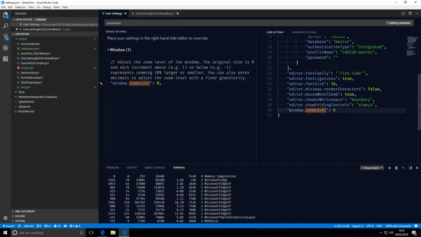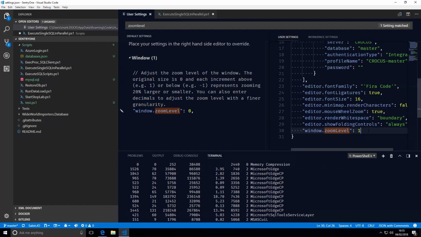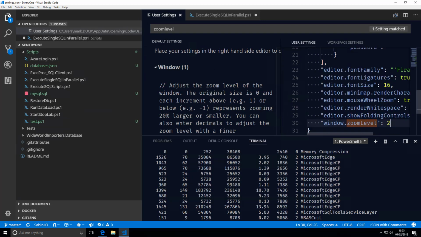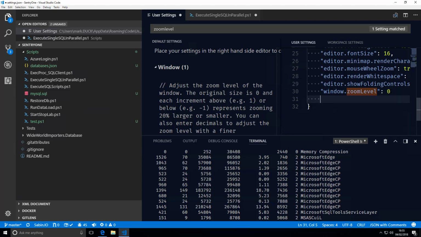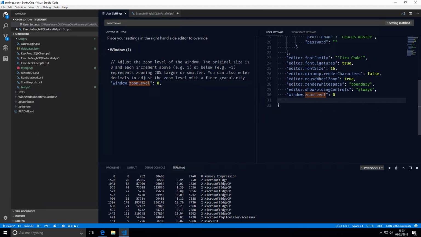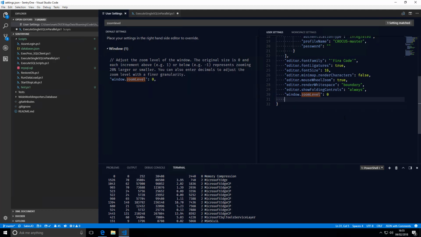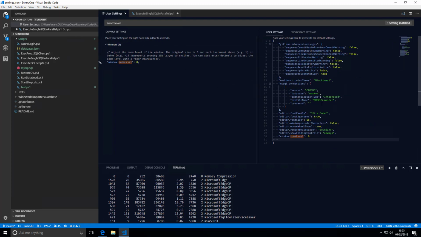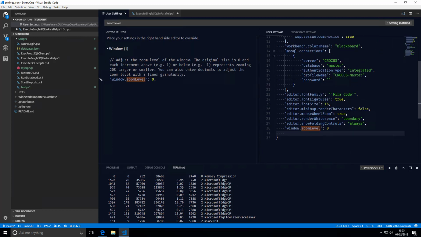You can change that to whatever you like, and that will zoom. Notice what it does is it makes everything bigger, including the text at the bottom, the text at the top. So if I set that to 2, it makes everything bigger on the window. So that's quite handy if you're doing a presentation as well. If I set that back to 0. One thing to note, when you're using your mouse wheel zoom, it only does the text inside the windows, but window.zoomLevel does everything. So that's quite useful to know.